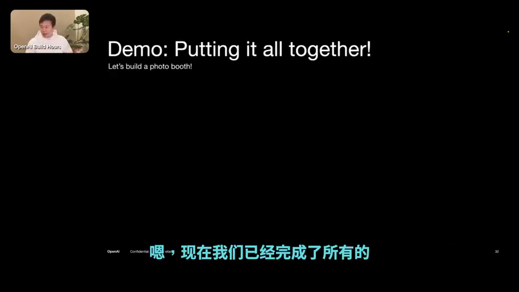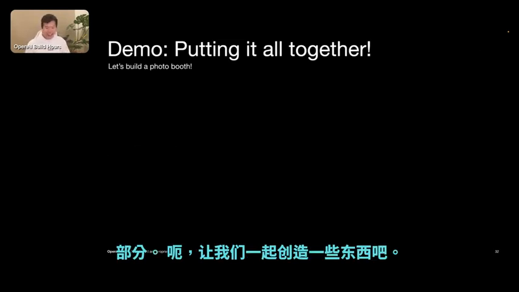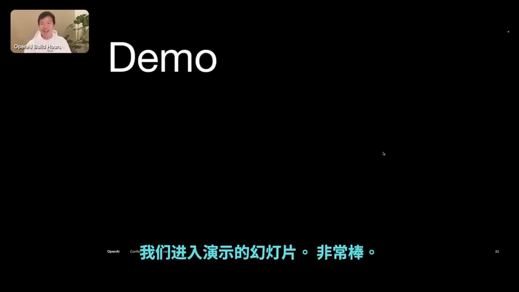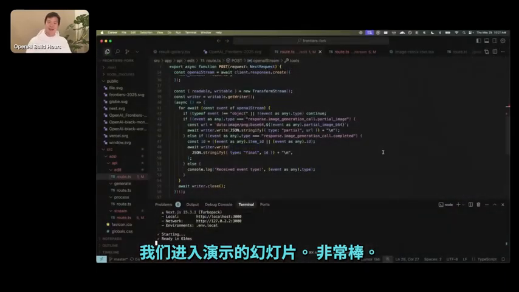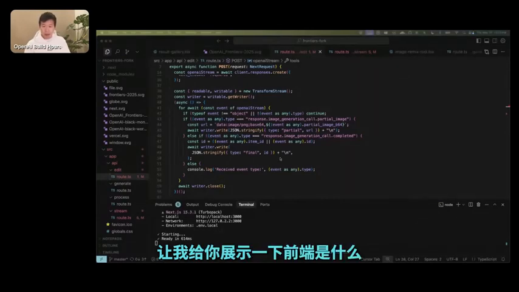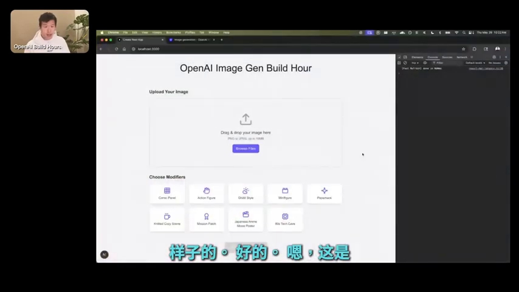Now that we're done with all of the concepts, we're getting to the fun part. Let's build something together. Well, I've already built actually a lot of it, so I'll be talking you through it, but we'll also be adding a couple of new features as well. So let's get right into it. Here's a slide where we get into the demo. Let me just show you what the front end looks like.